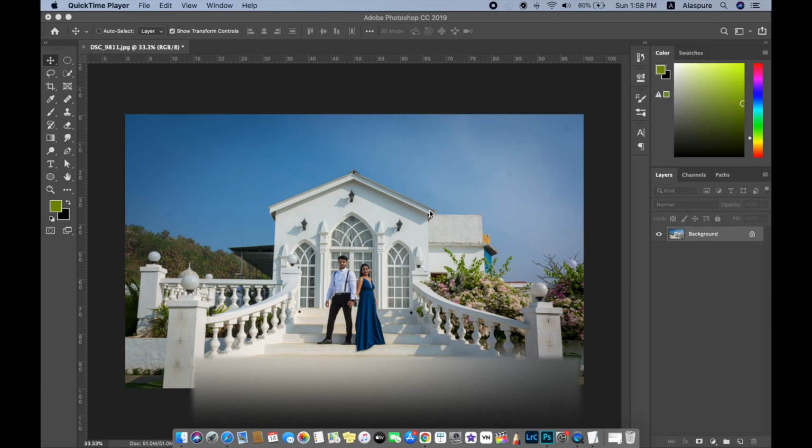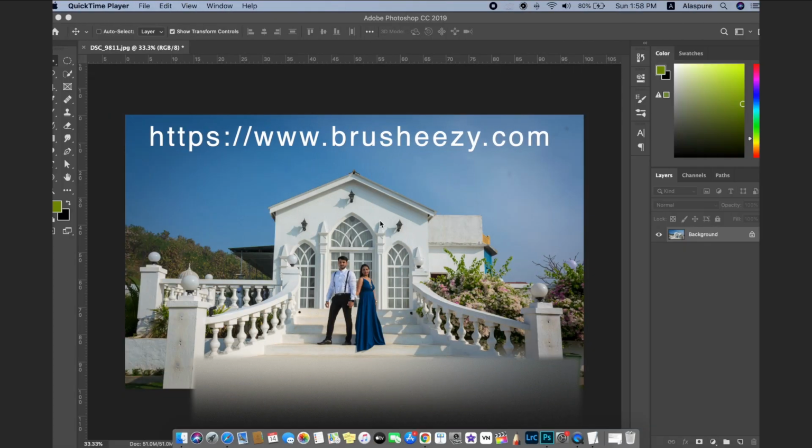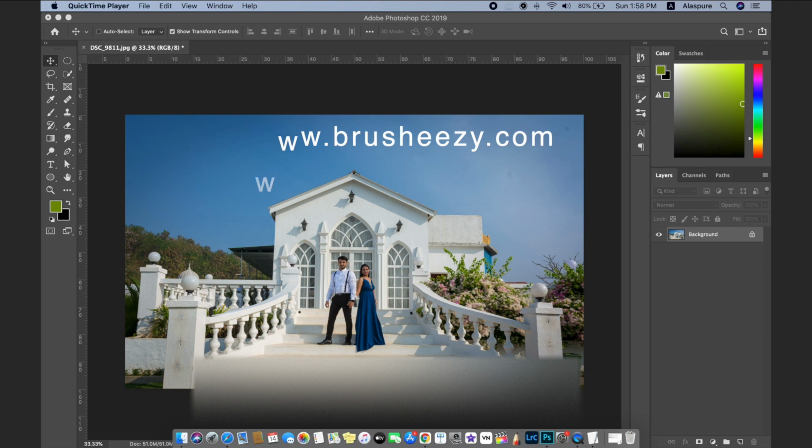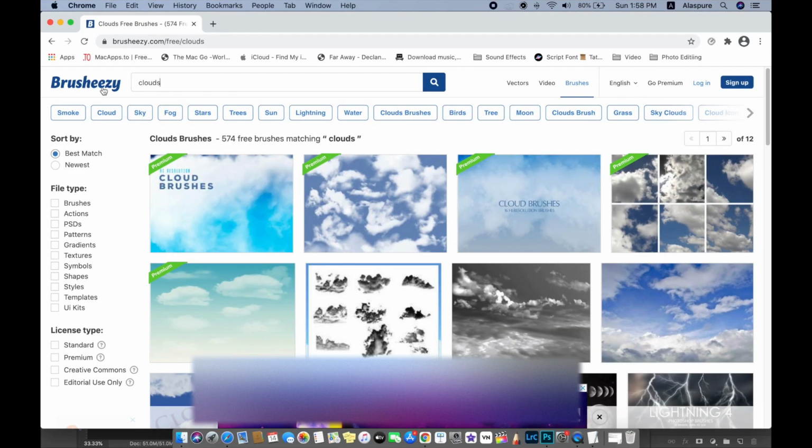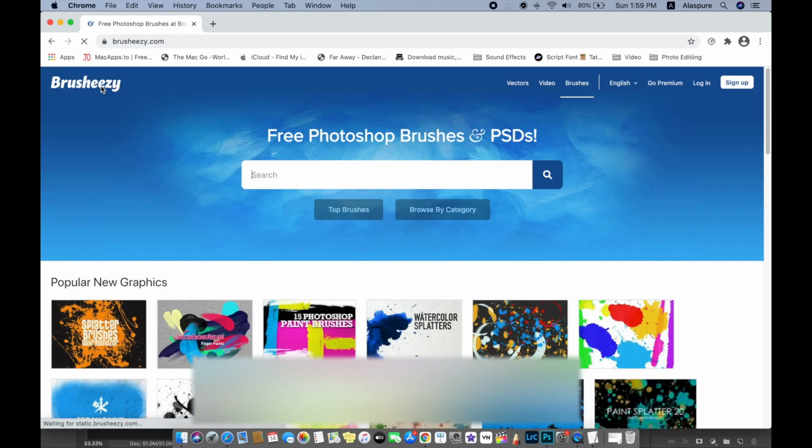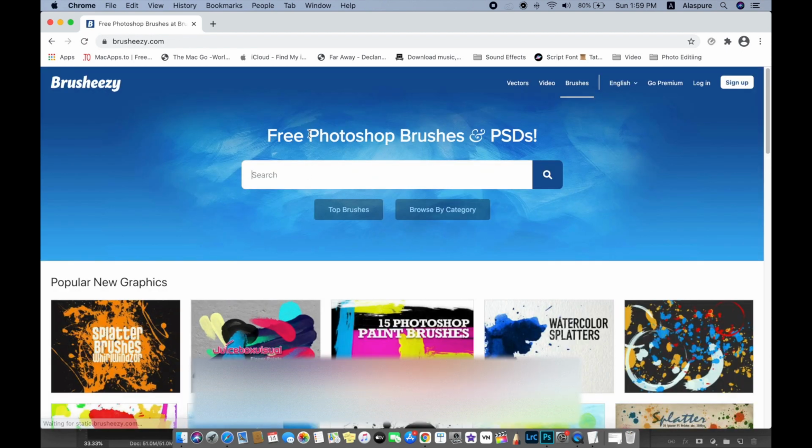Firstly, we have one website, which is brushz.com. This is a really cool website in which you can download many brushes and patterns. So firstly I will go to brushz.com. Here you will find free Photoshop brushes and PSDs. What you need to do is just search for cloud brush and click enter.